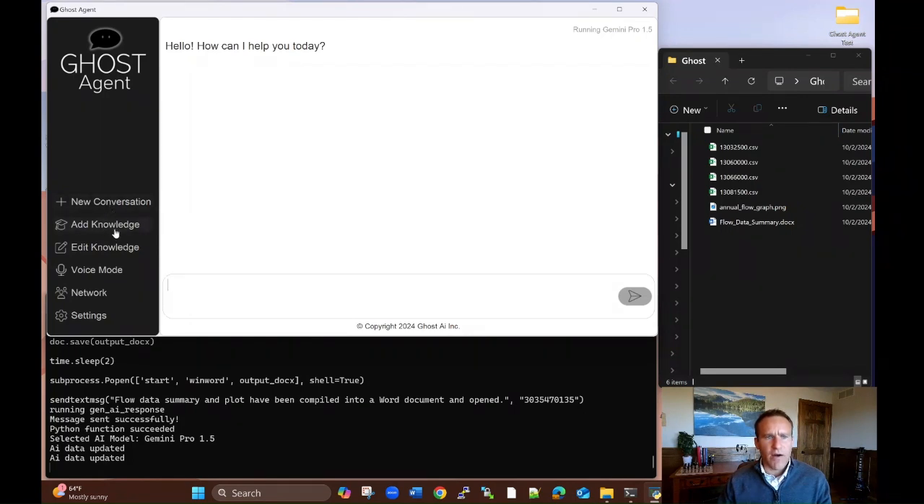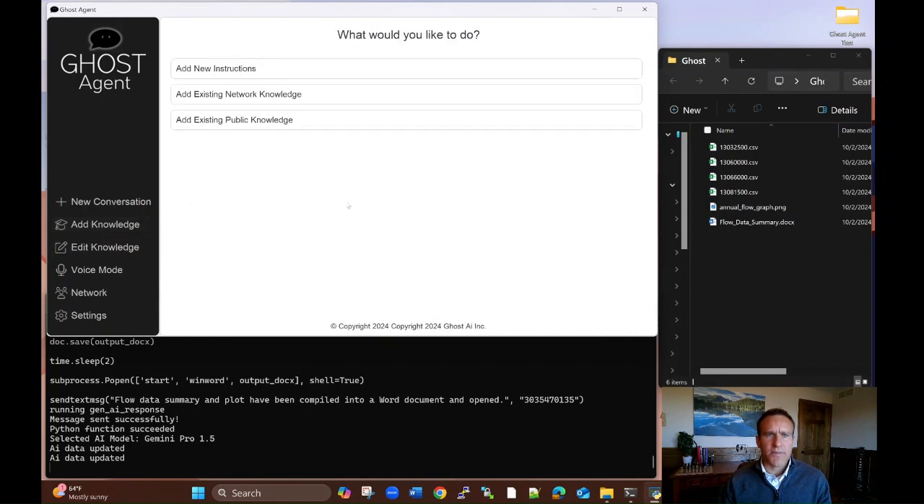Now, this is one of the more powerful features, and that's the add knowledge feature. This already comes with an impressive data set based upon the base model. So Gemini Pro, the AI model we're using right now, knows a lot of information on how to run a computer or a Linux system. But if you've got custom information that you want to add to the knowledge base, you click this Add Knowledge. You can add new instructions or add existing from your network's knowledge or add existing from public knowledge. We're just going to add some new instructions.